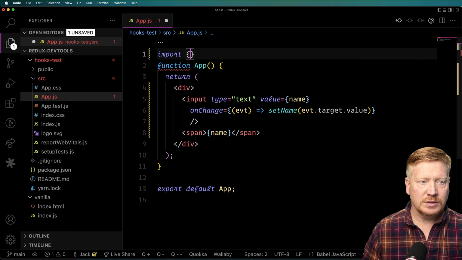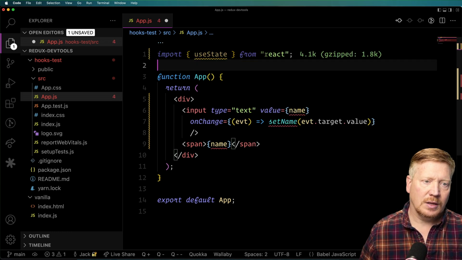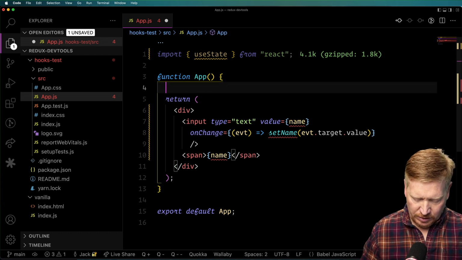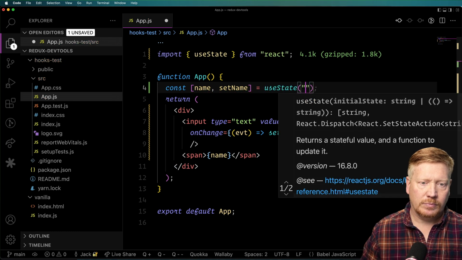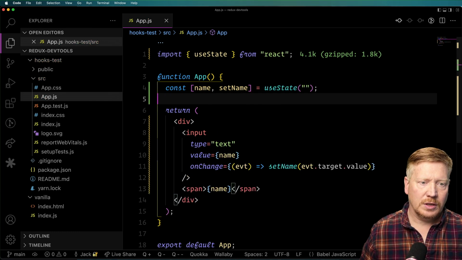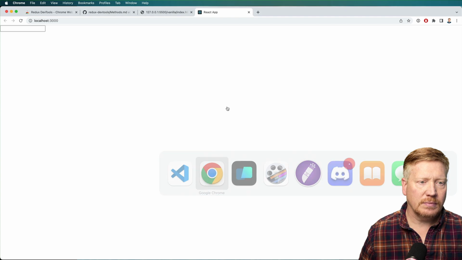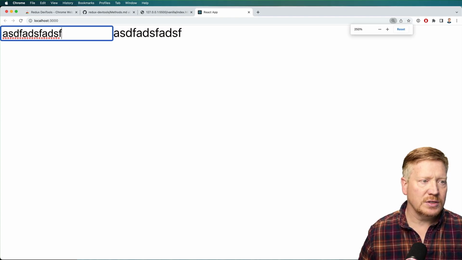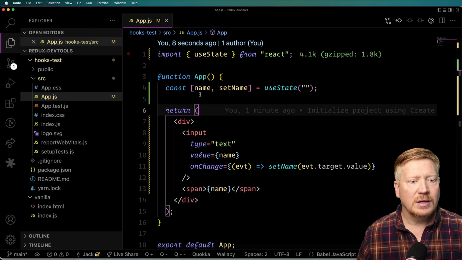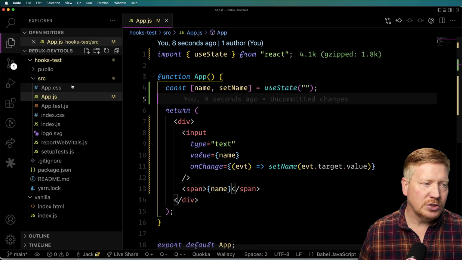So let's import useState from React. And we'll get our name. Nice. Okay, so let's try this out. Yep, works. Let me make it a little bit bigger so we can all see it. Okay, cool. Awesome. So now we need to connect to our DevTools.